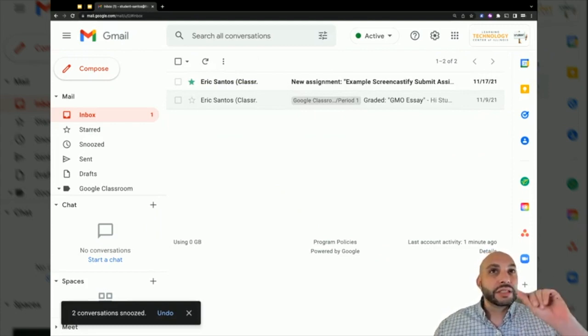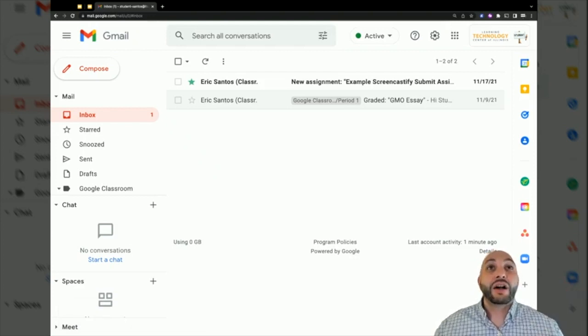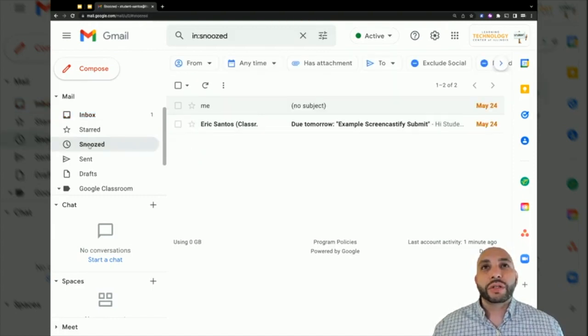Don't worry, it'll still say the original date and time that you received that email when you get it, and it's not gone forever. If you decide you need that email a little earlier than you thought, just go over here to your snoozed folder and you'll see things that you previously snoozed.